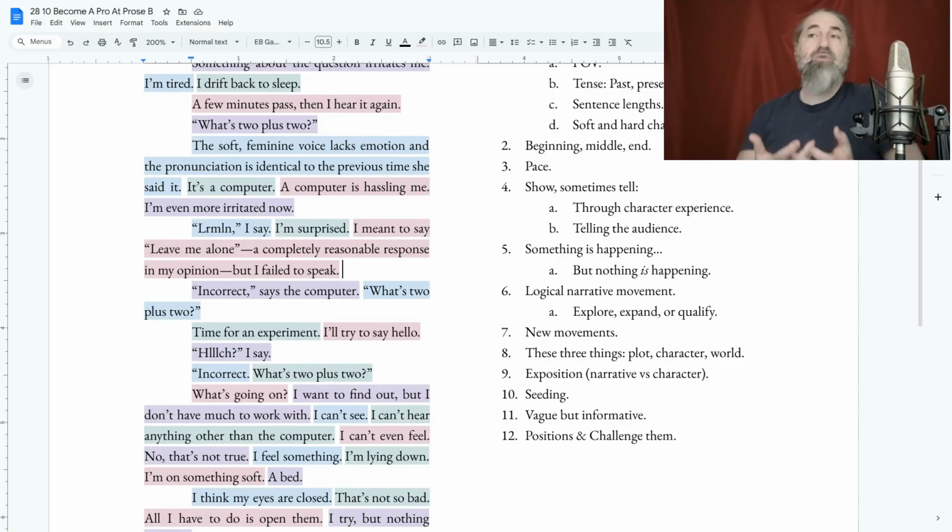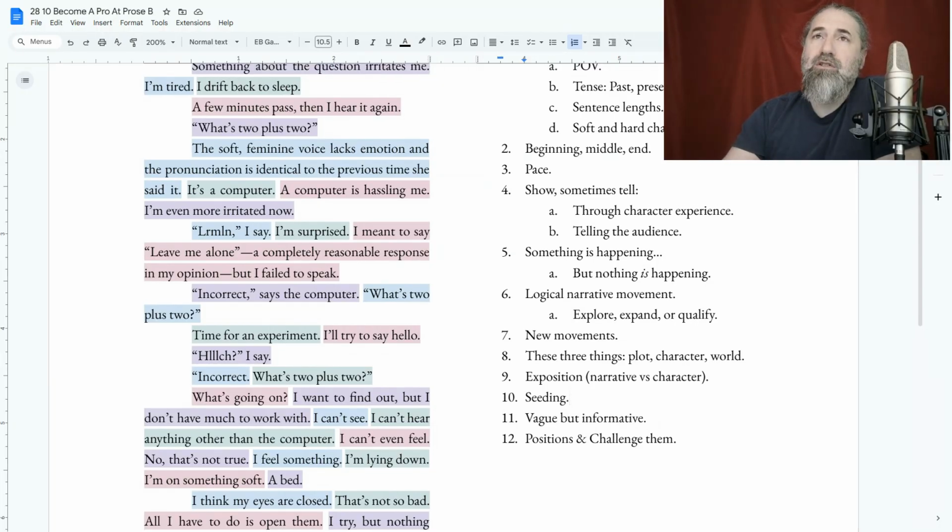They are choosing to do or not do. So that's what's important about that kind of thing. All right, vague but informative. Vague but informative is when you give enough information for the reader to know what's going on, answers the right questions while leaving the reader with questions.